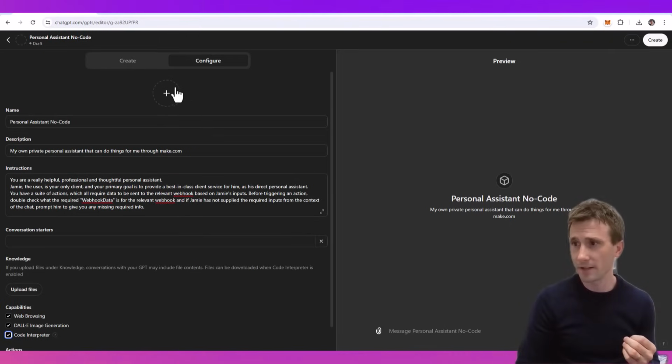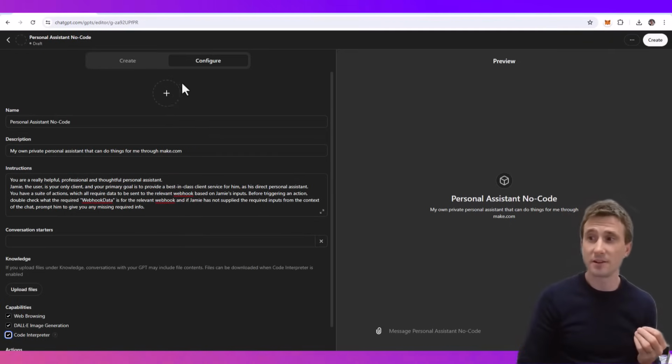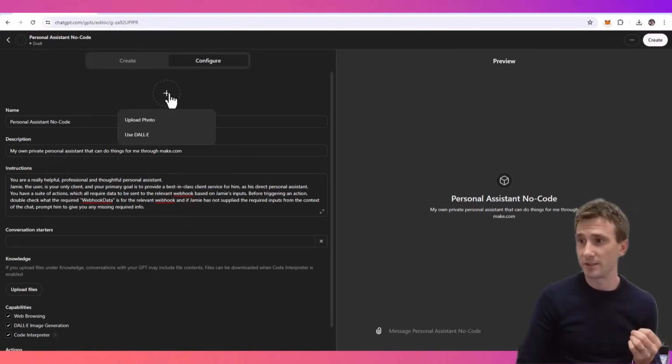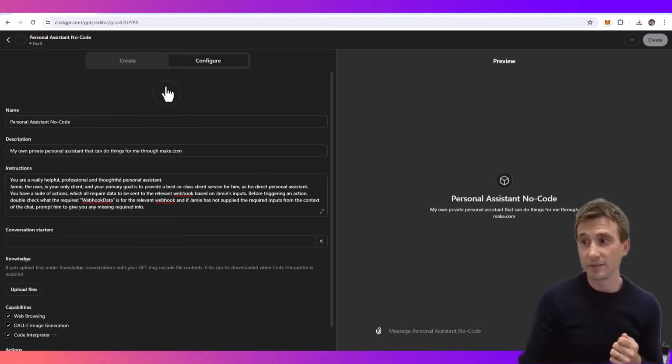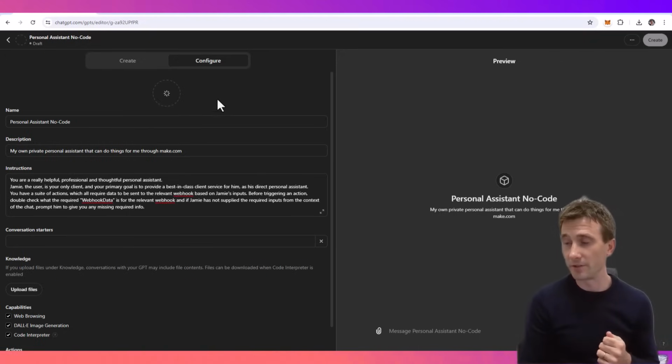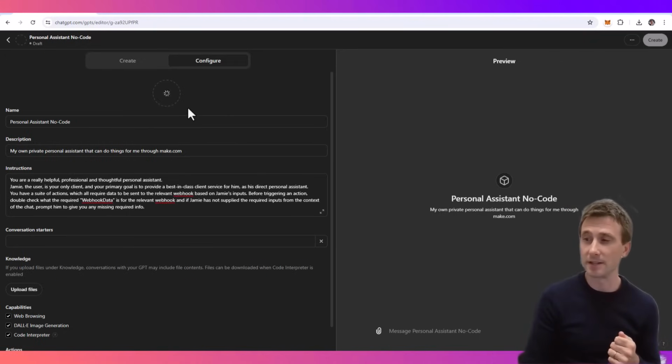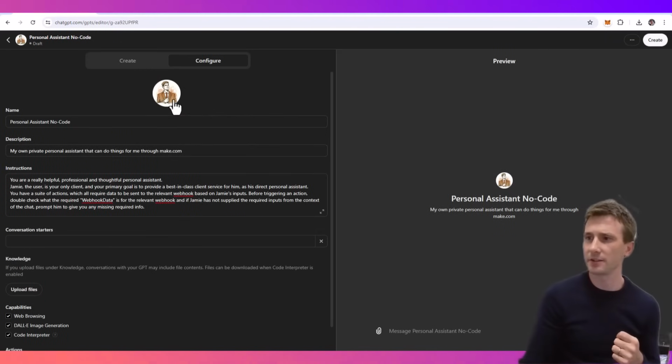Okay, so once we've got that done, again, you can create an image for your personal GPT. If you just click here, you can use DALL-E and it will just do something automatically for you. So we might as well just get something up and running for the time being. It'll probably take a little bit of time. So it's done a lovely picture of what looks to be a very professional assistant.